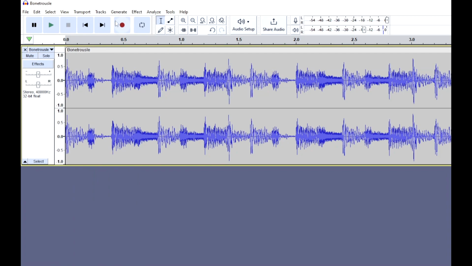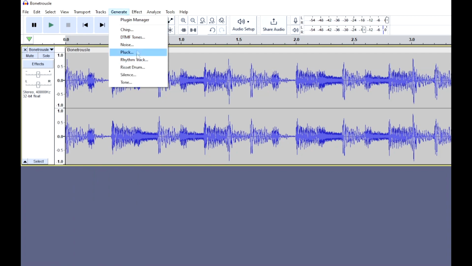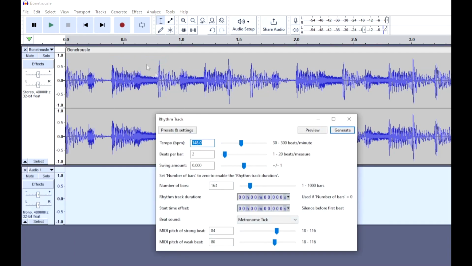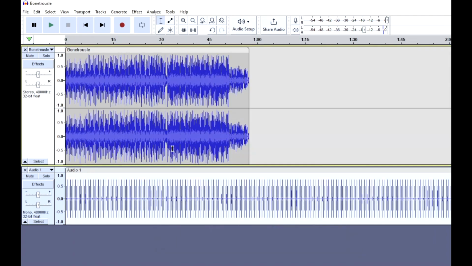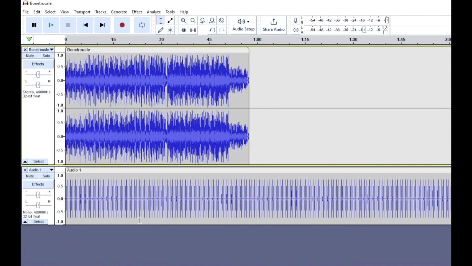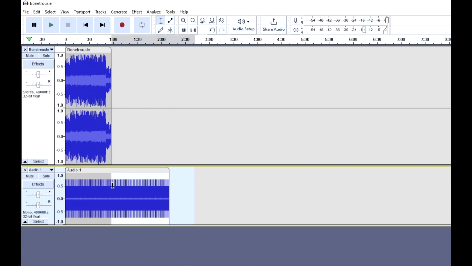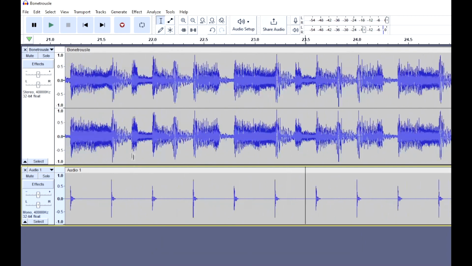And so with all this done, you're going to want to go to Generate Rhythm Track and then change this right here, whatever it is, to the BPM that you found earlier. It's going to make this big long thing. You can delete the end of it, it doesn't matter. This is just your reference point for the BPM.